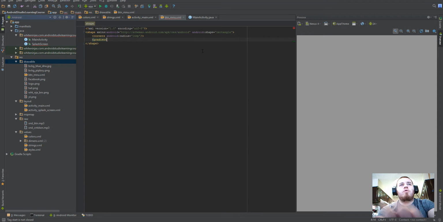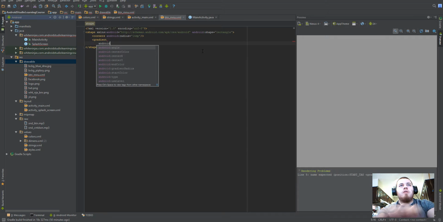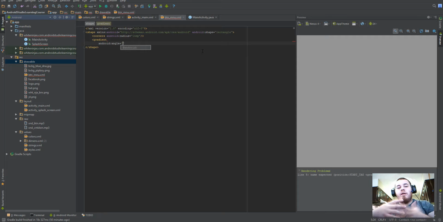So we're just going to do a gradient, and we're just going to call this one android:angle. Basically what we're going to do now is set the angle of this gradient view. So is it going to be at a 45, is it going to be an 80, or what is it going to be? A 90 actually. Now bear in mind, whenever you want to change the angle, it only goes in increments of 45. So you can go 0, 45, 90. That's pretty much all that you would need, because other than that, it's just going to be basically reversed.